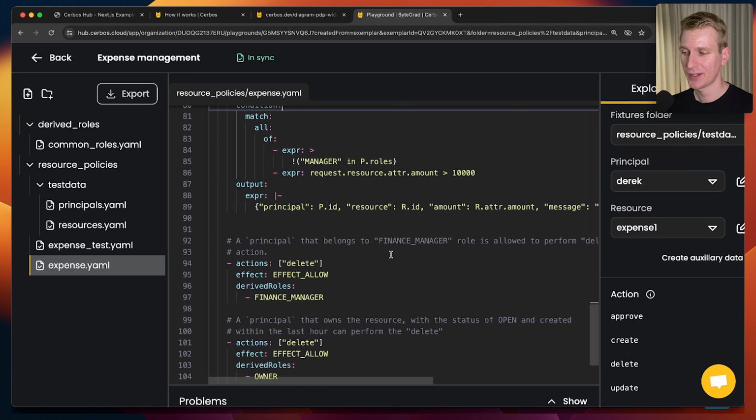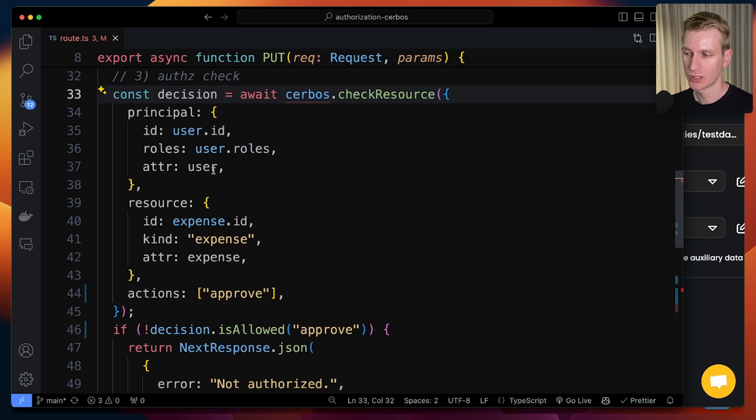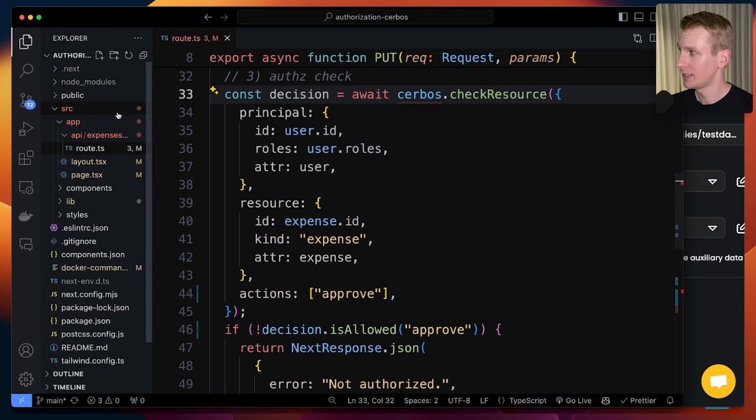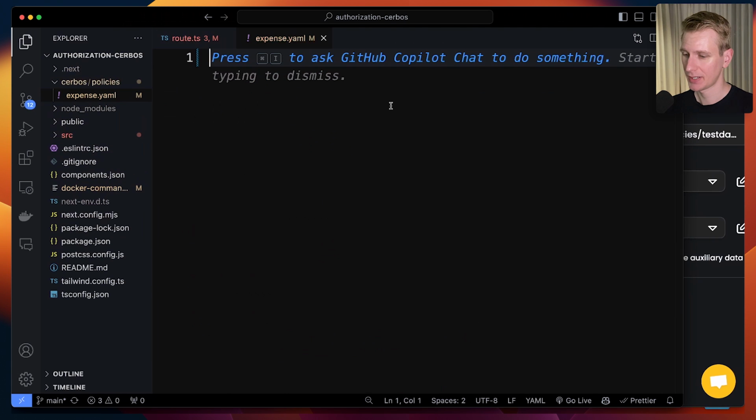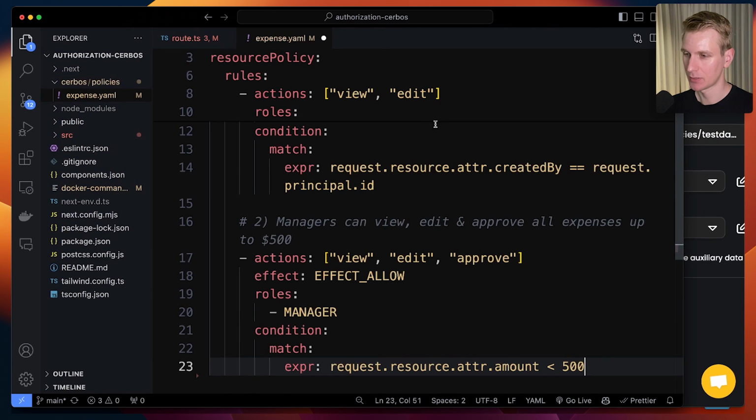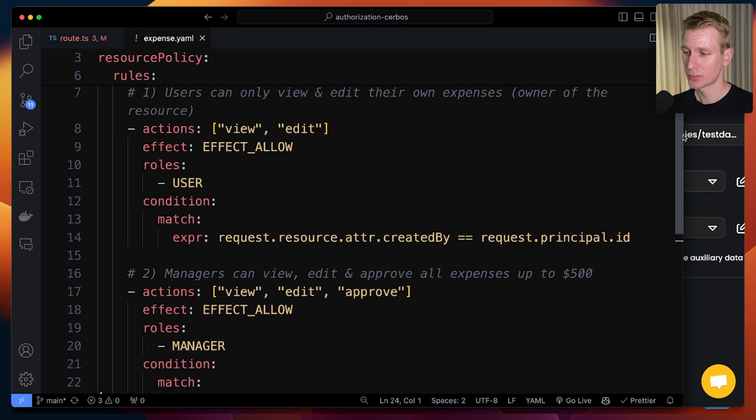So you would write it here, and then once you're finished, you can essentially just copy and paste it here into your IDE. So what I like to do is just create a folder here for Cerbos where I have all of that business logic. So I like to call it policies, and then in there I'm creating a file called expense.yaml. So here then I have the rules for our project here.